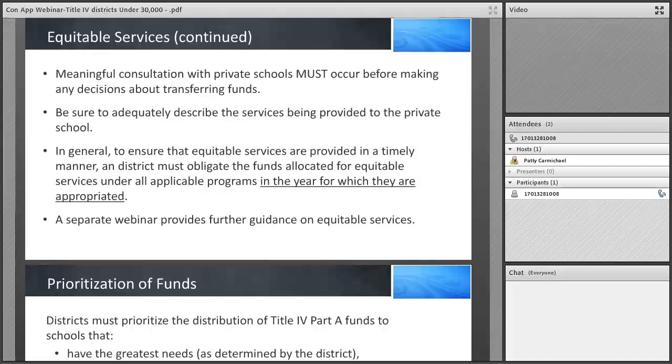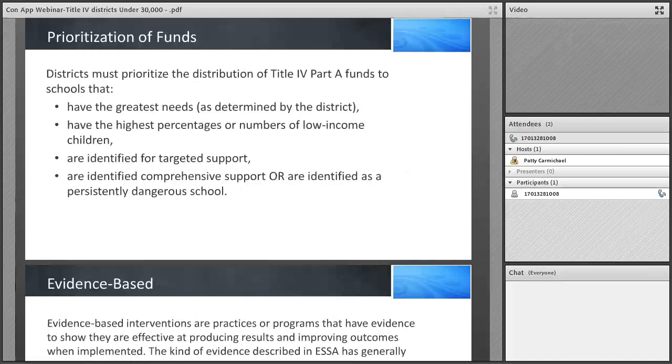that the equitable services are provided in a timely manner, the district must obligate the funds allocated for equitable services under all applicable programs in the year in which they are appropriated. A separate webinar provides further guidance on equitable services.